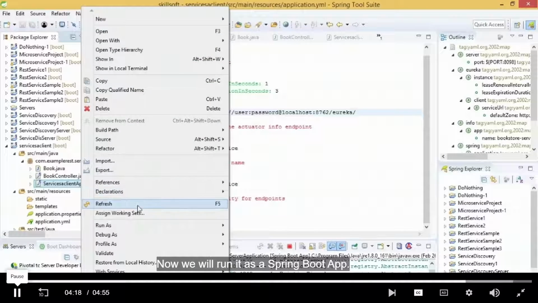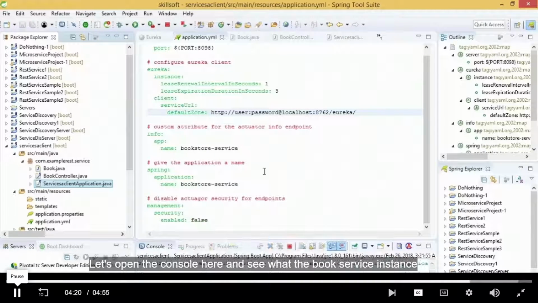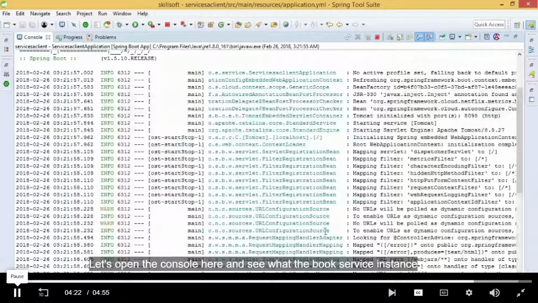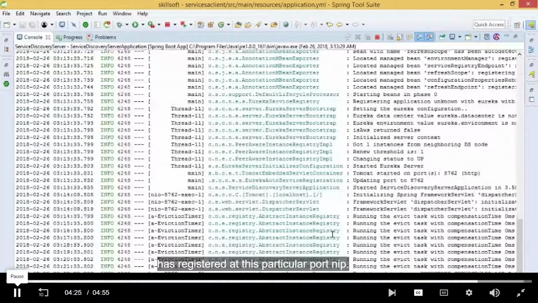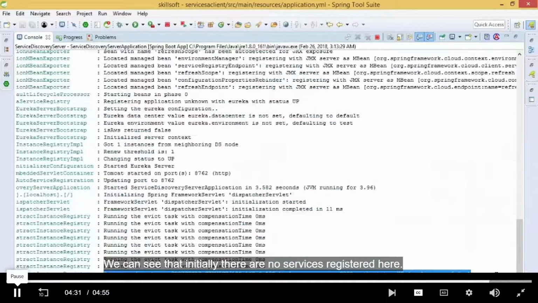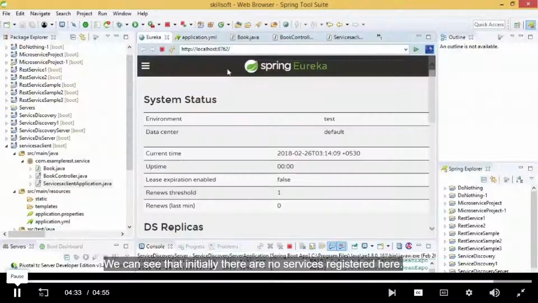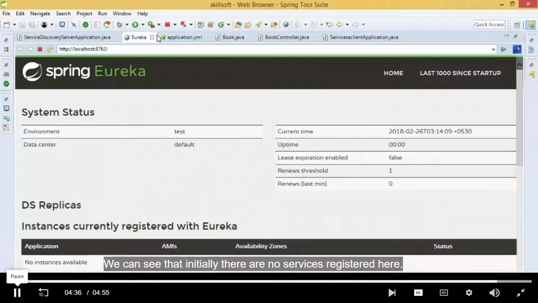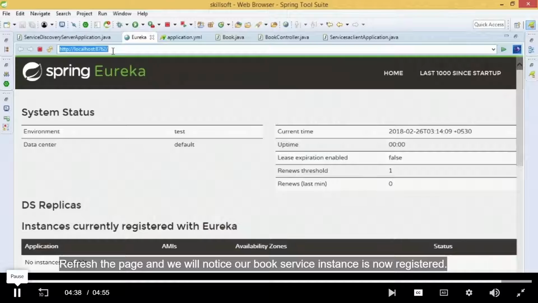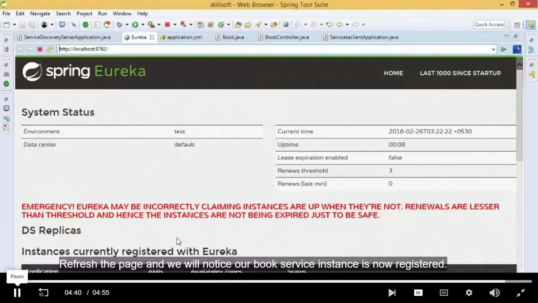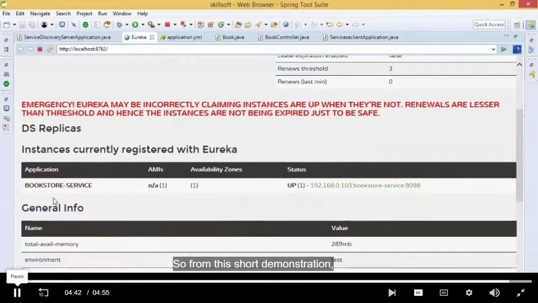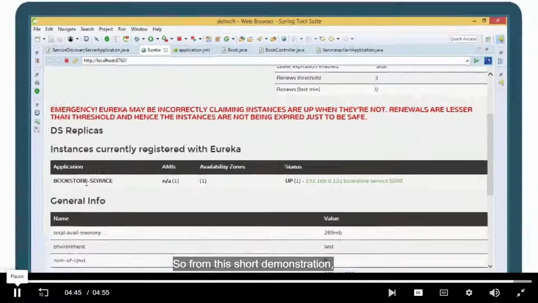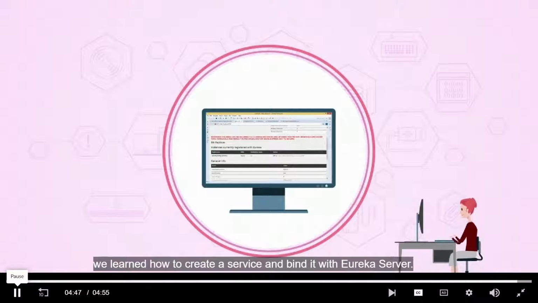Now we will run it as a Spring Boot app. Let's open the console here and see what the book service instance has registered at this particular port and IP. We need to ensure that we have access to the Eureka server. We can see that initially there are no services registered here. Refresh the page and we will notice our book service instance is now registered. So from this short demonstration, we learned how to create a service and bind it with Eureka Server.